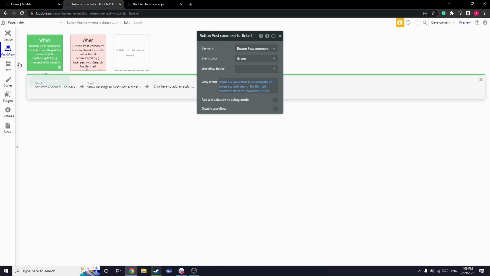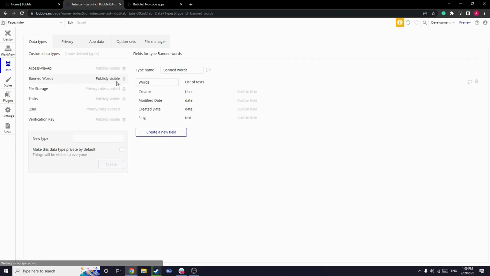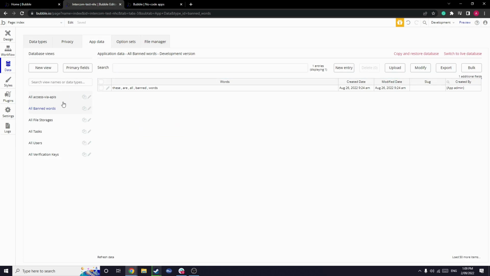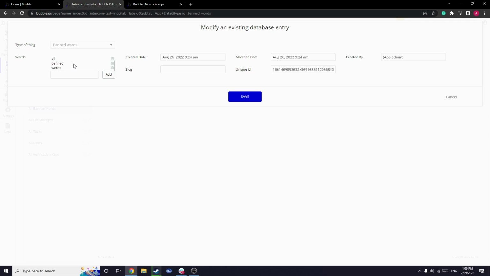So the database is set up very simply. We've got our banned words, and it's words. It's simply a list of words. If we were to check it out here, you can see that's all it is. These are all banned words.